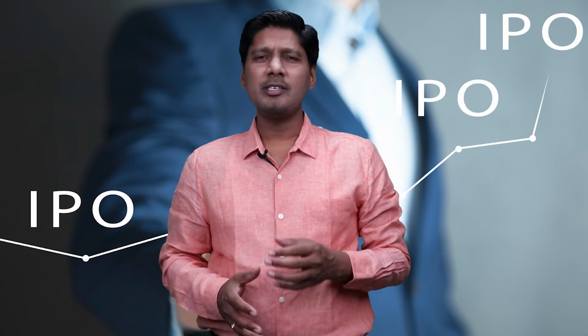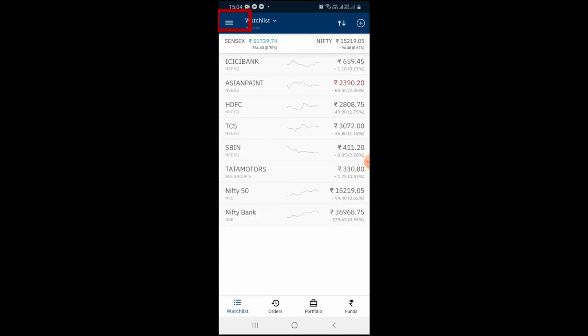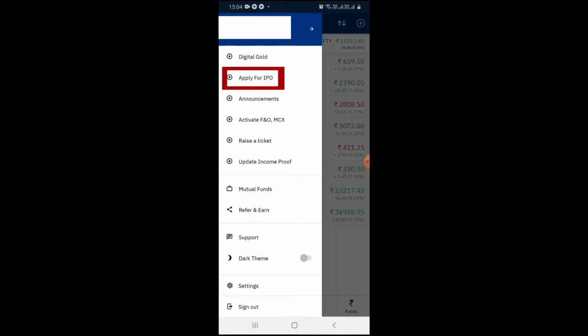In this session, let us discuss how to apply for IPO using the Upstox mobile app. This is a very quick session. Let us start now. Open the Upstox app. You can find three bars at the top left. Click on it. In the second option, you can see Apply for IPO. Click on it.